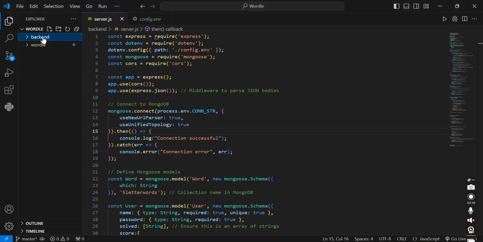So this is my Wordle file. First let me walk you through the backend part. I have used Express and Node.js to create the backend APIs. We will also be testing the APIs using the Postman tool.